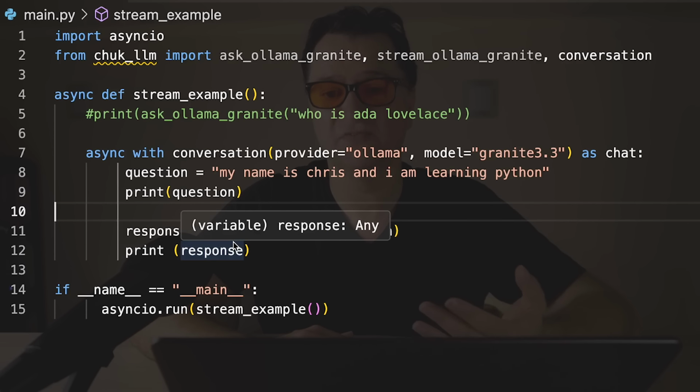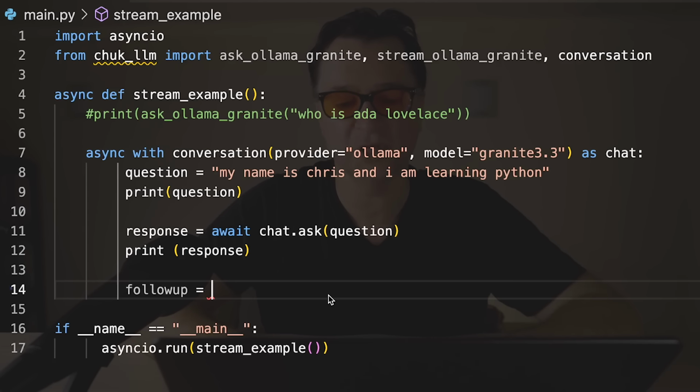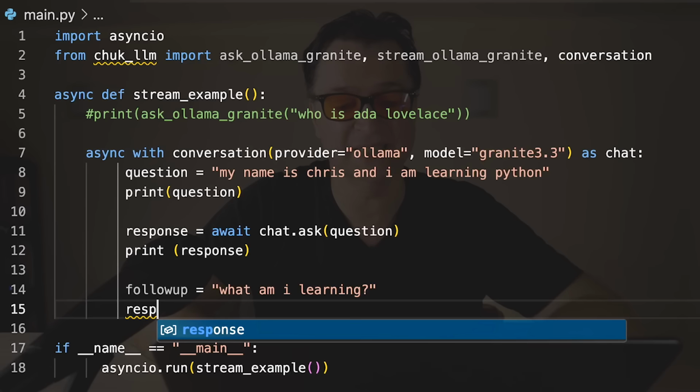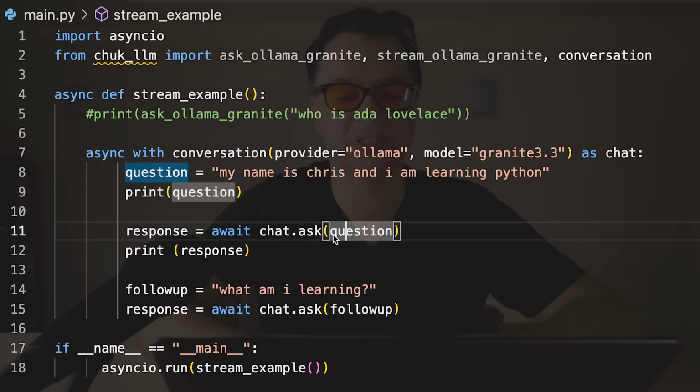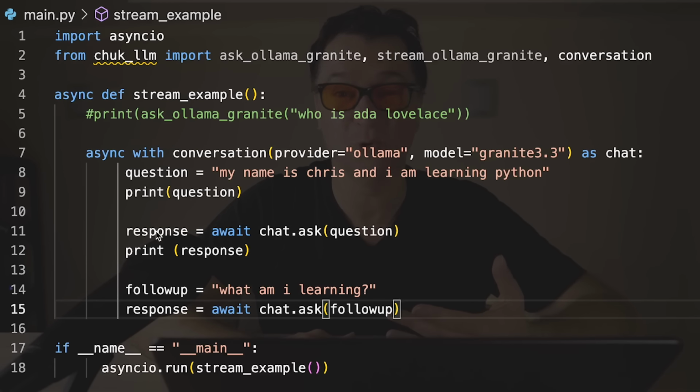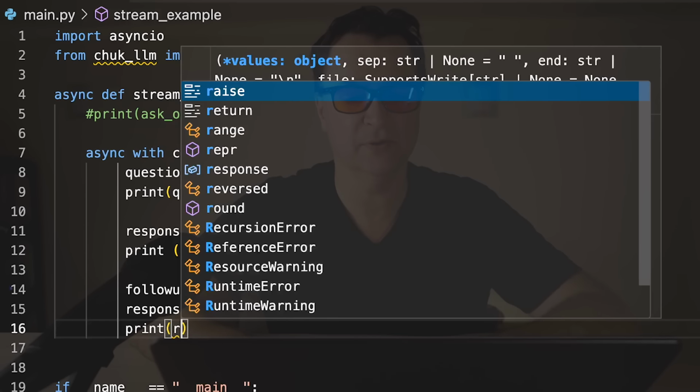Now I want to ask a follow-up question, and that follow-up is going to be, what am I learning? And now what we'll do is ask the model again. We'll just save it in response one more time. I'm going to await chat.ask, and this time I'm going to pass in follow-up. Notice that I'm just using chat.ask and I'm just asking a different question. Everything else remains the same. I'm going to overwrite the previous answer. And again, I'm going to print out that response.